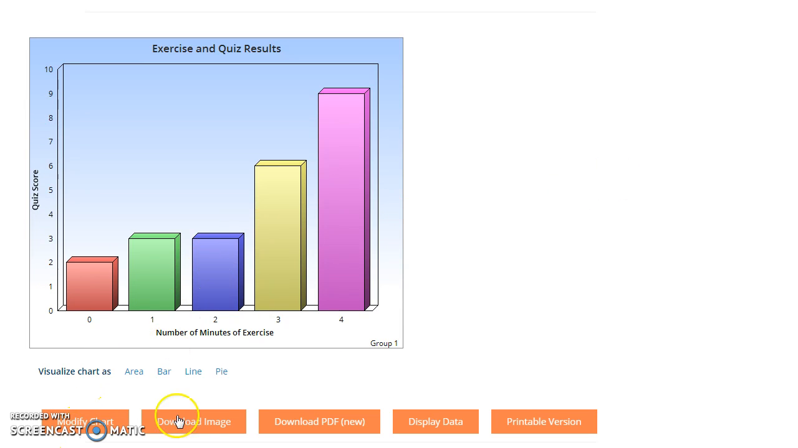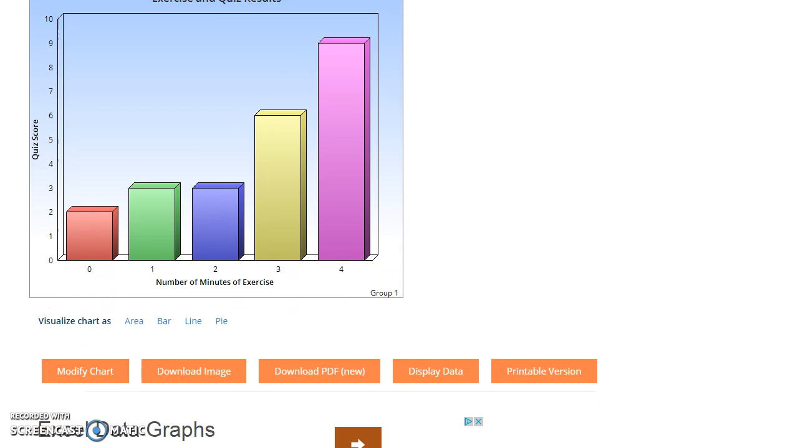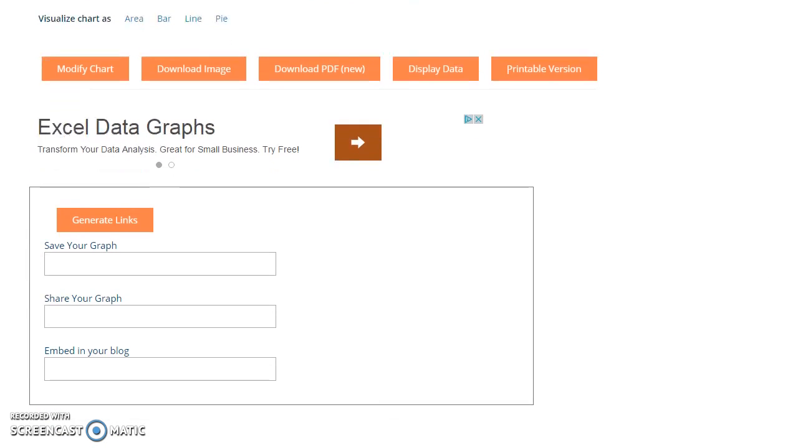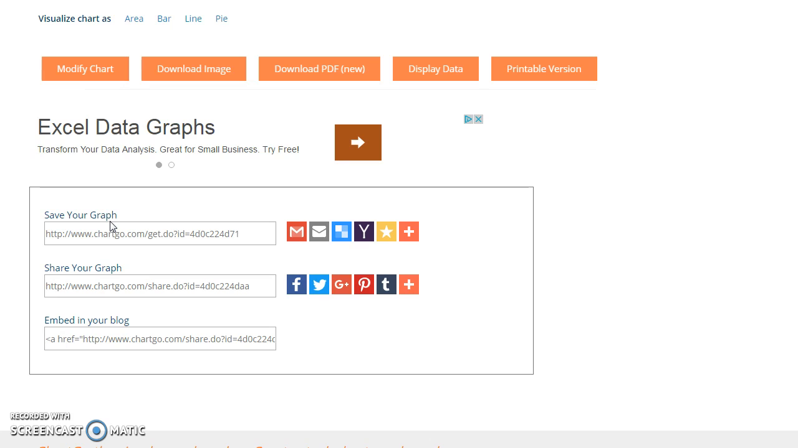You can modify your chart, you can download it, you can also make it into a PDF. You can do a printable version as well, and here's kind of a neat part of this website. You can generate links to this so that you can post your chart to lots of different social media platforms, or you could also embed it if you wanted to copy and paste this link if you were using Prezi or another sort of presentation tool.